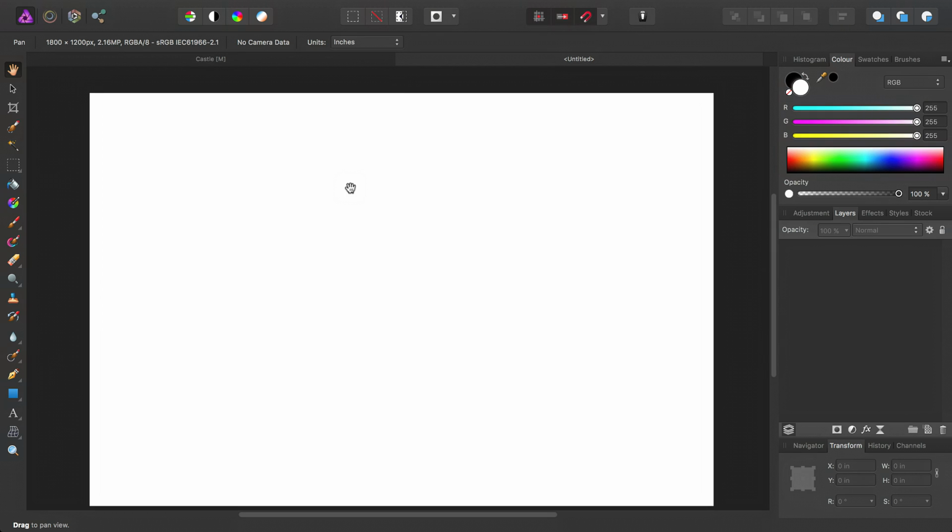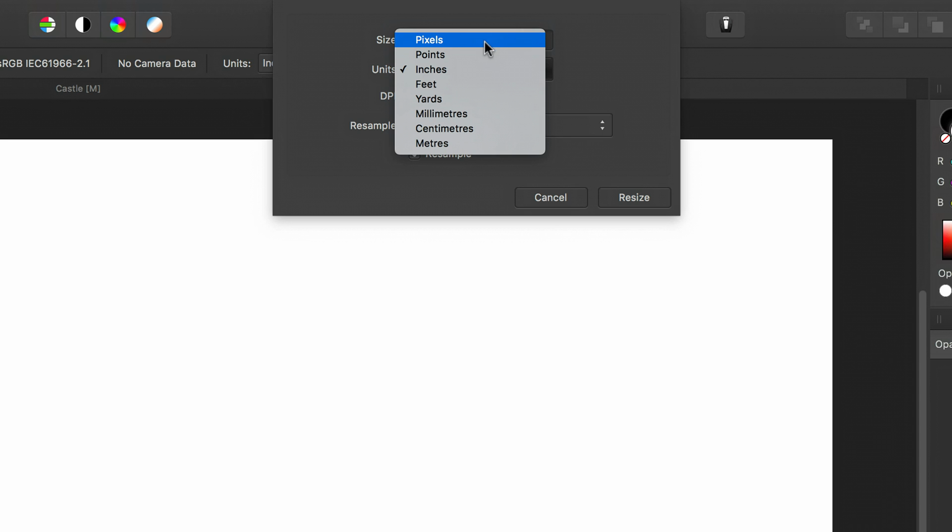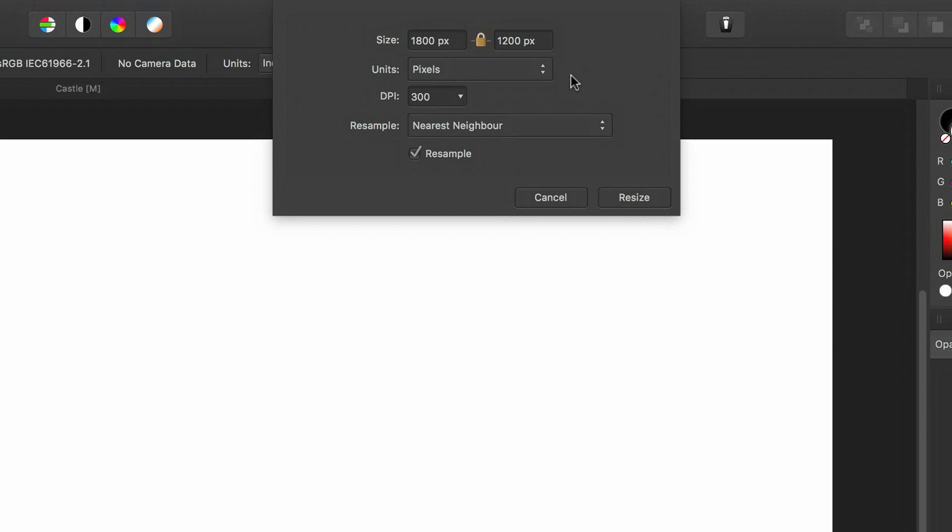So here's our 6x4 document. If we go into Document and Resize Document, we can then change the units to pixels. And sure enough, it's calculated the pixel resolution required for a correctly sized 6x4 inch print at a DPI of 300. So now what if we wanted the same size 6x4 inch print, but at a higher print density? Well, this time we could change the DPI to 600, and then our pixel resolution will change to match a 6x4 inch print, but at a higher DPI.